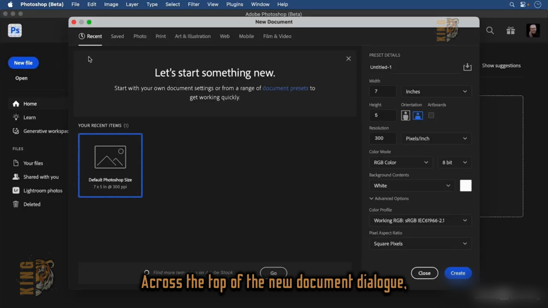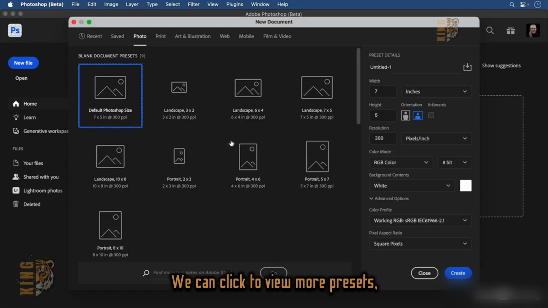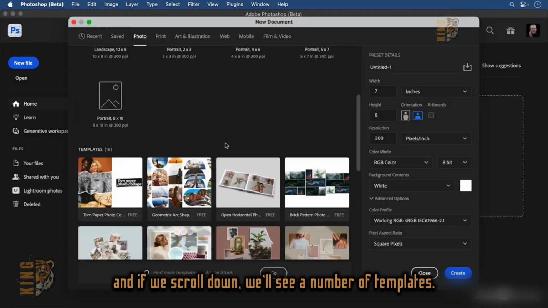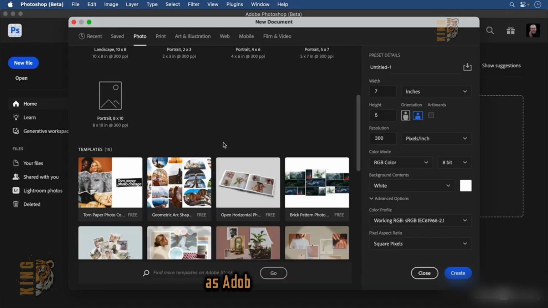Across the top of the New Document dialog, we'll see a number of different categories, as well as a Recent and Saved categories. We can click on any one of the categories in order to see the default document presets. We can click to view more presets, and if we scroll down, we'll see a number of templates. The presets and templates that you see here might differ as Adobe updates them.